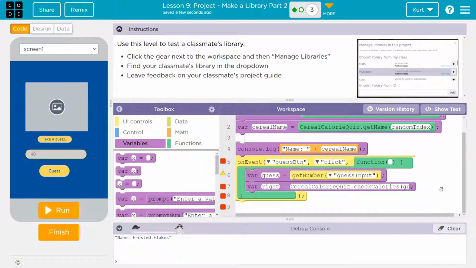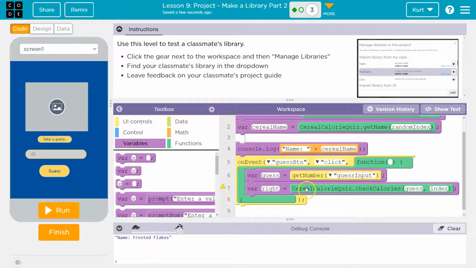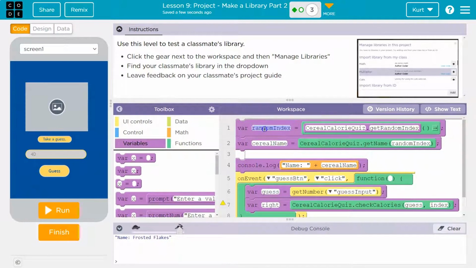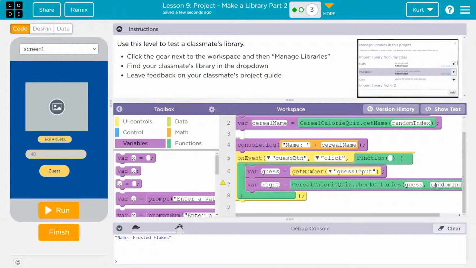So the guess, which is guess, and then the index, I'm going to just say it's index. I'll use that. No, we don't have that yet. We need to make sure we get that. Oh, wait. Yes, we do. It's the random index. That's what we're comparing it against. So I'll put random index there. And now this is a Boolean, so it'll be true or false. Is it correct? True or false?